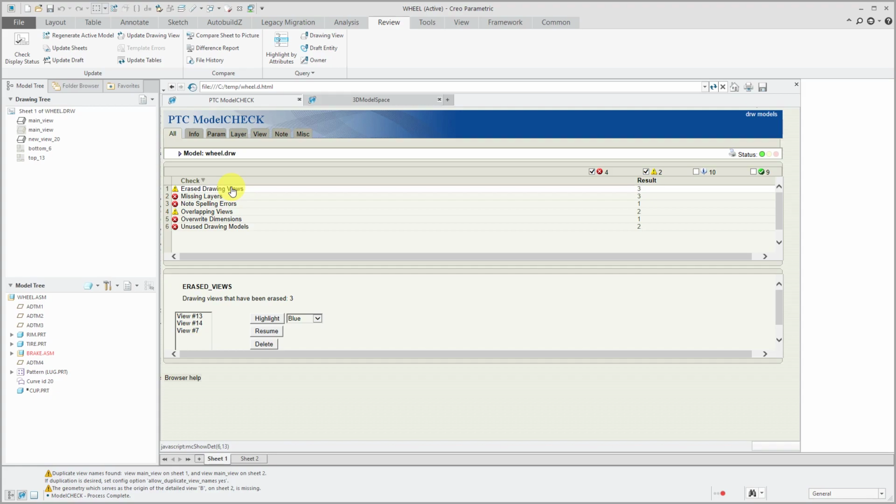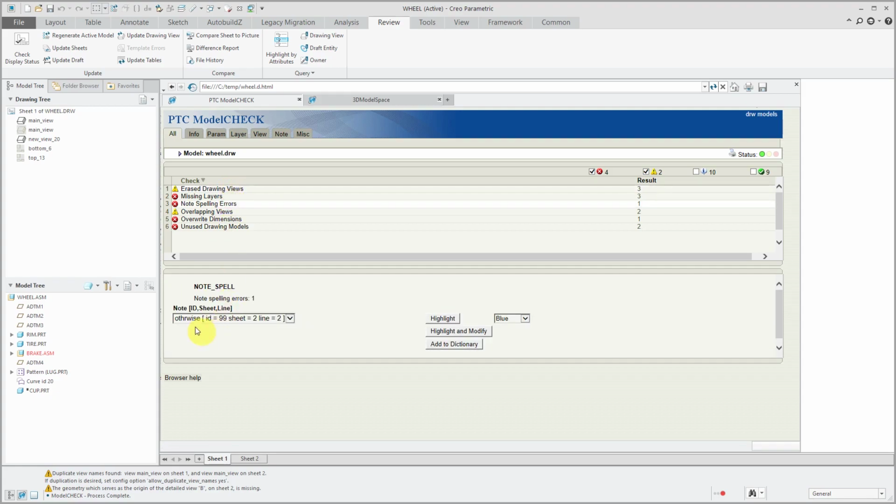And so a drawing view generally should be viewed or not. You can even set up a dictionary. So in this case, it says, oh, wow, you misspelled otherwise in here. Overlapping views, that may or may not be an error. Hey, here's a big one, overwriting dimensions.